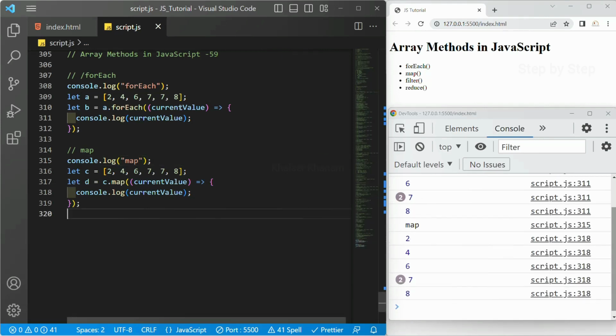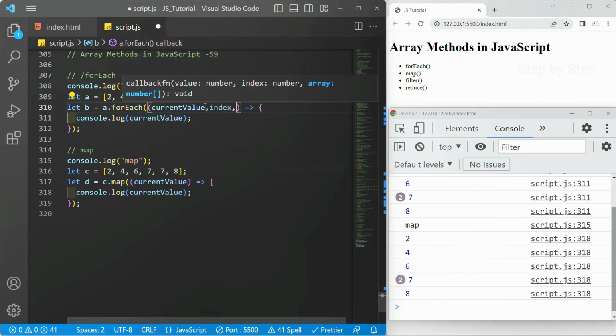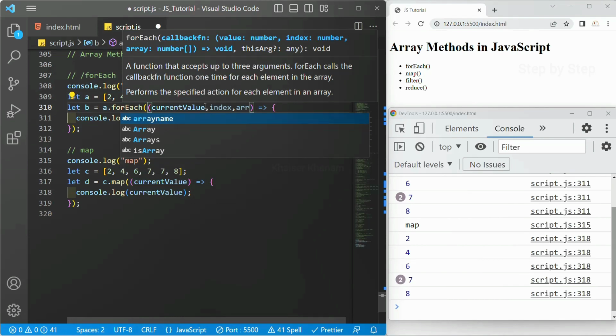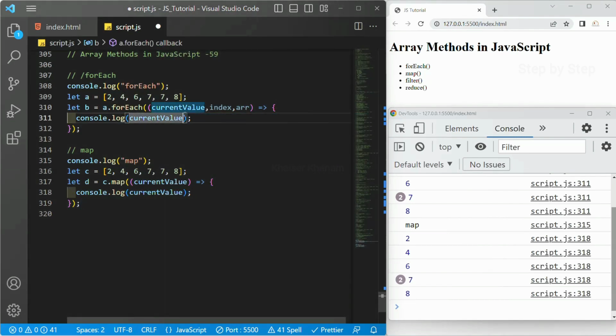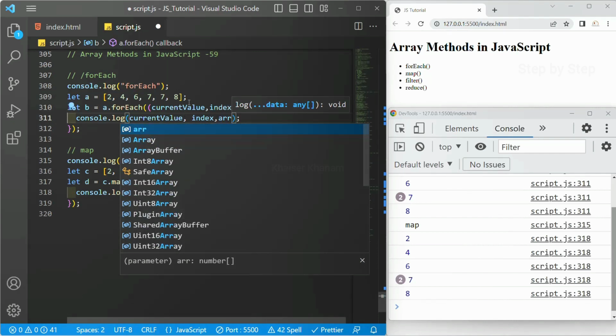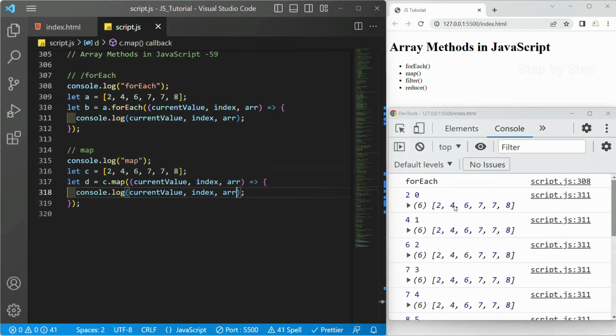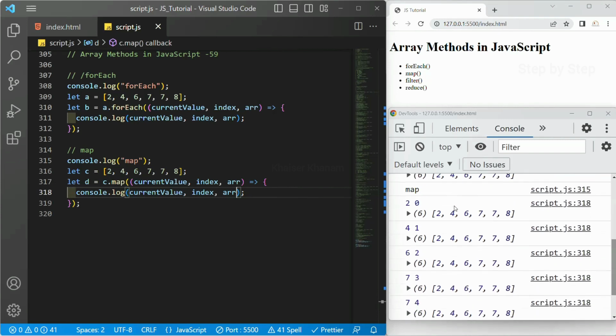Now what is the difference between them? They will be taking the same arguments, index, array. I will just display here, comma, index, comma, array. Same I will copy, and inside this I'm going to paste, and also here I'm going to paste. I will save this. Now you can see each and every output is same.